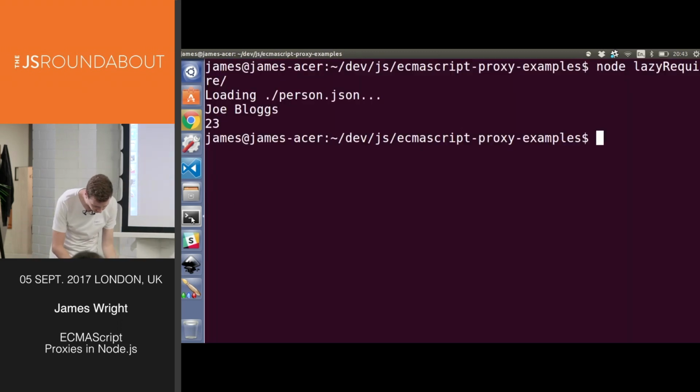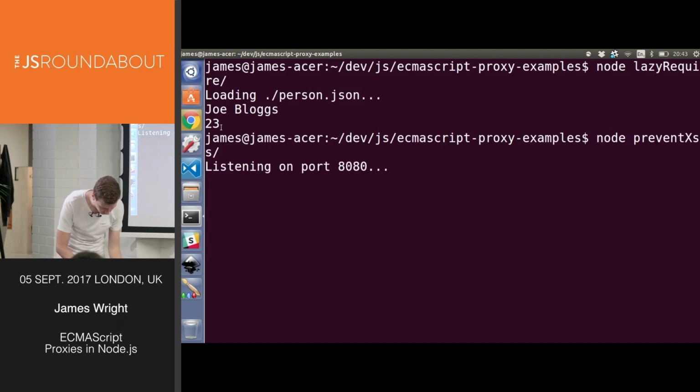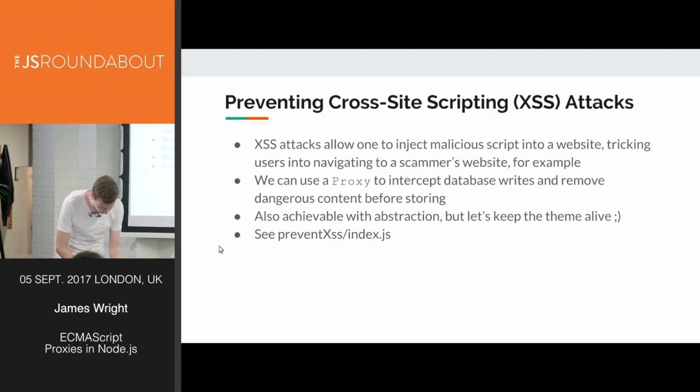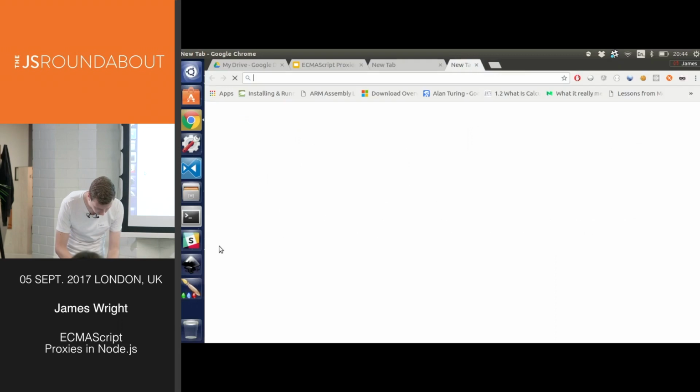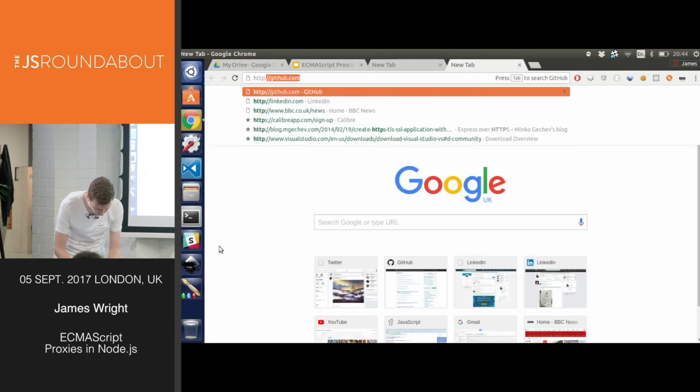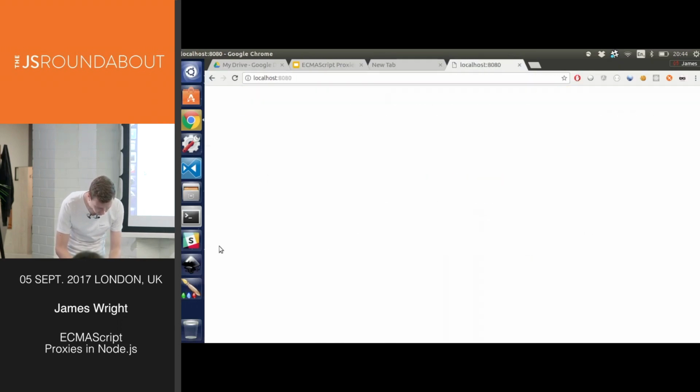So if I run this server, node prevent XSS. So, yeah, create a new tab. At the moment, this is loading the page, but there's no content in our DB. As a result, it just doesn't render anything.